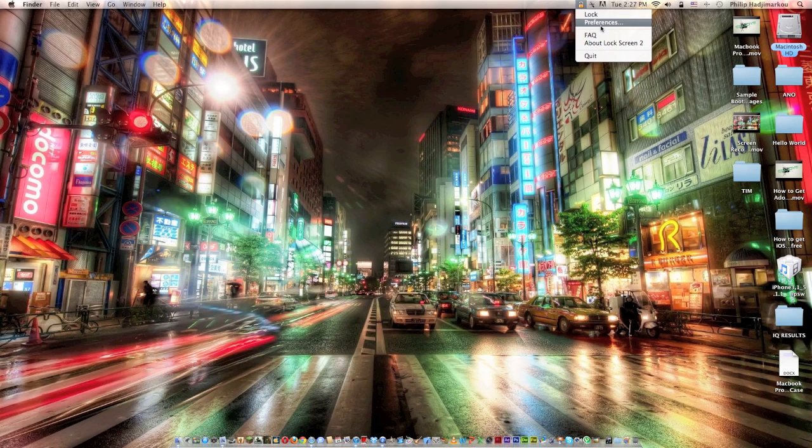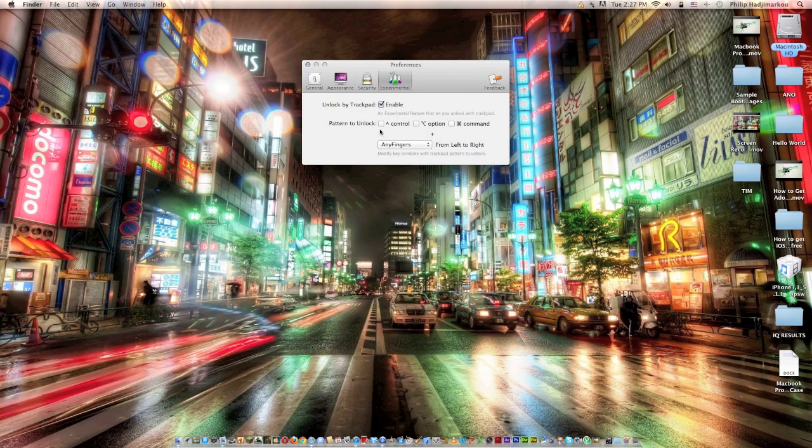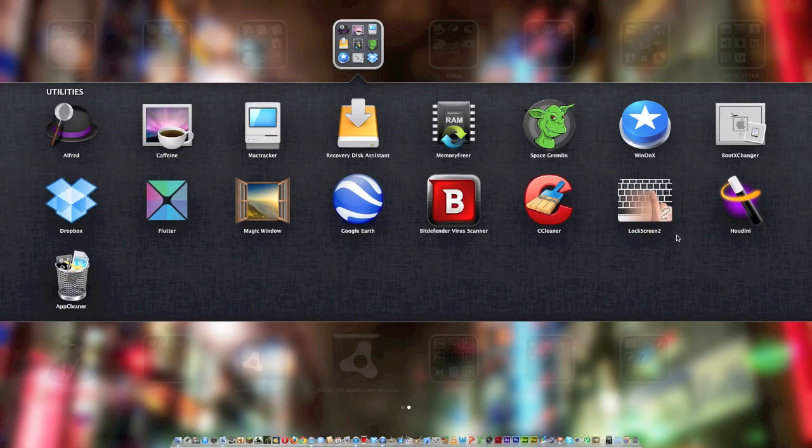So friends, family, etc. So preferences, you can set up images, default current desktop. I have the current desktop image. If I click right there, experimental, unlock by trackpad. That's an experimental feature that lets you unlock with trackpad, of course. I'm not using a trackpad right now, but that's okay. So close that and go to the next app. And again, this is called Lock Screen 2.